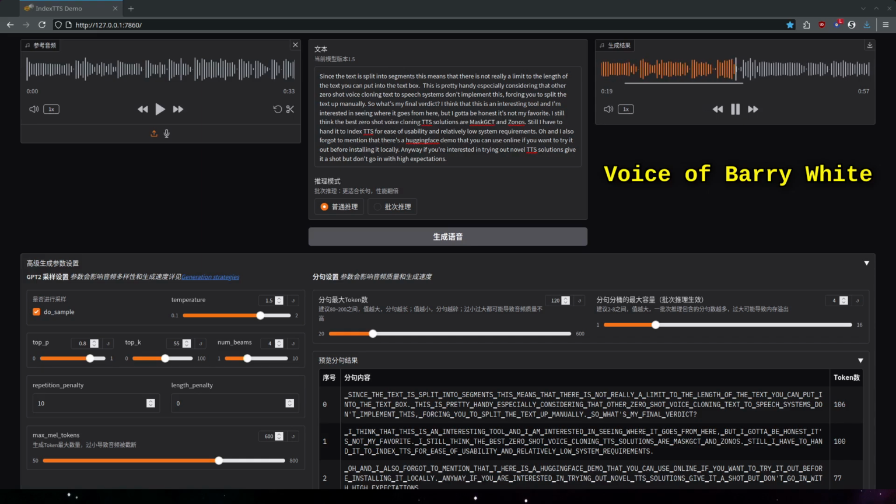So what's my final verdict? I think that this is an interesting tool, and I am interested in seeing where it goes from here. But I gotta be honest, it's not my favorite. I still think the best zero-shot voice cloning TTS solutions are Mask GCT and Zonos. Still, I have to hand it to Index-TTS for ease of usability and relatively low system requirements.